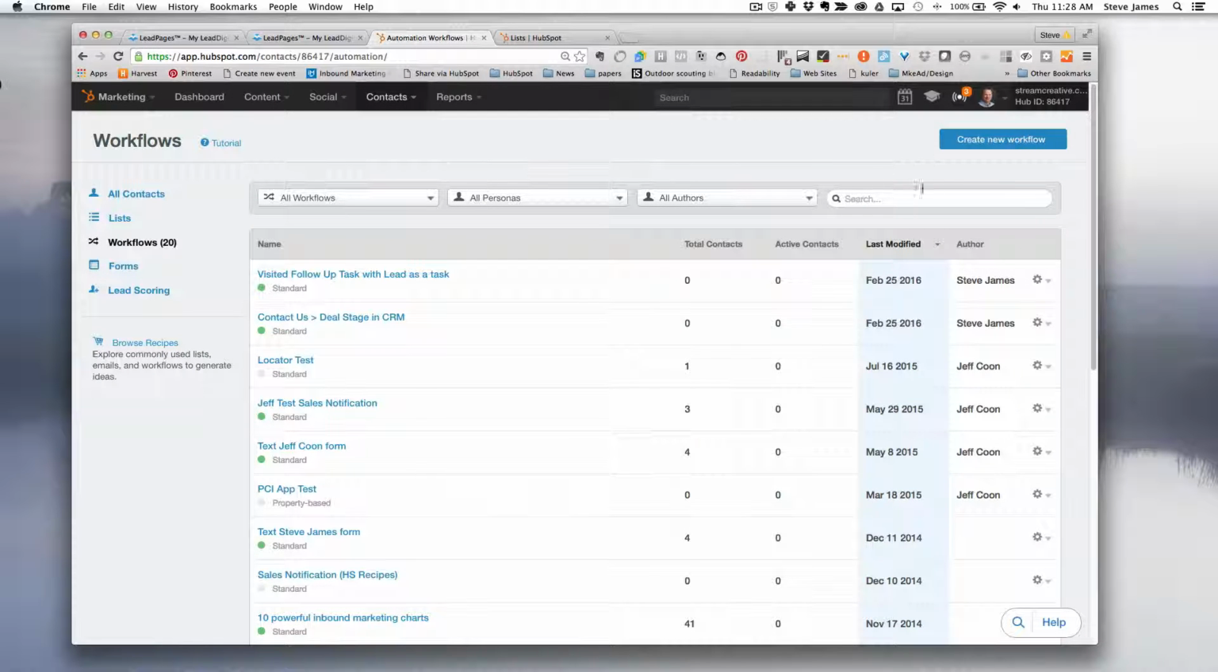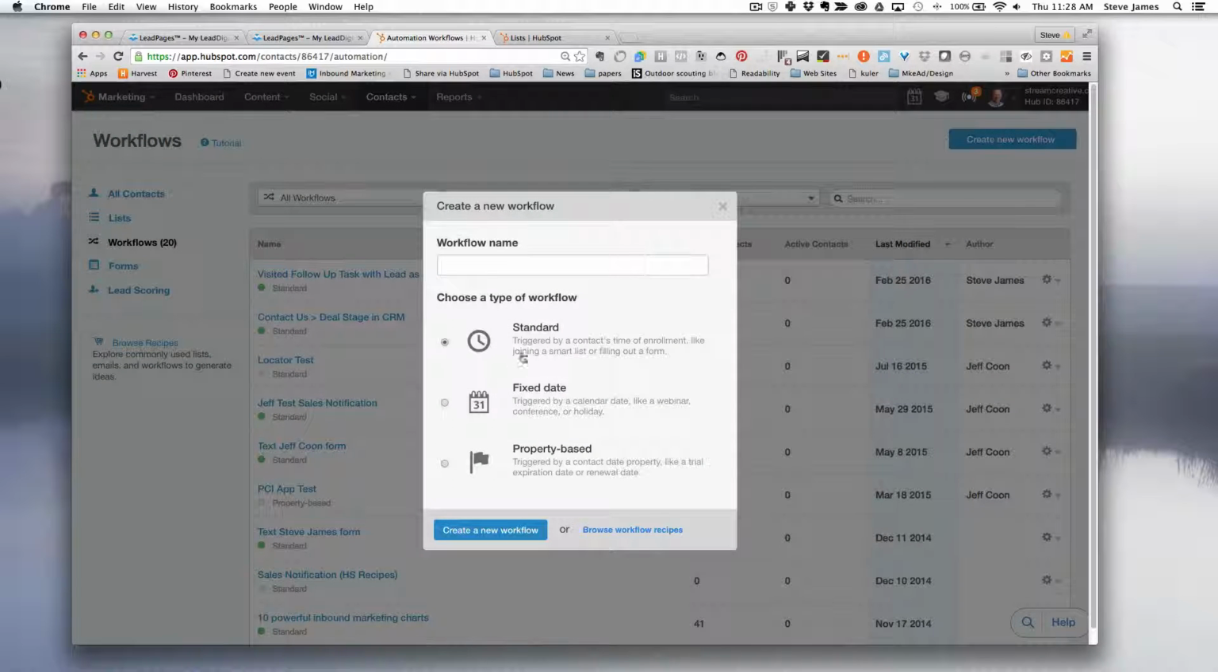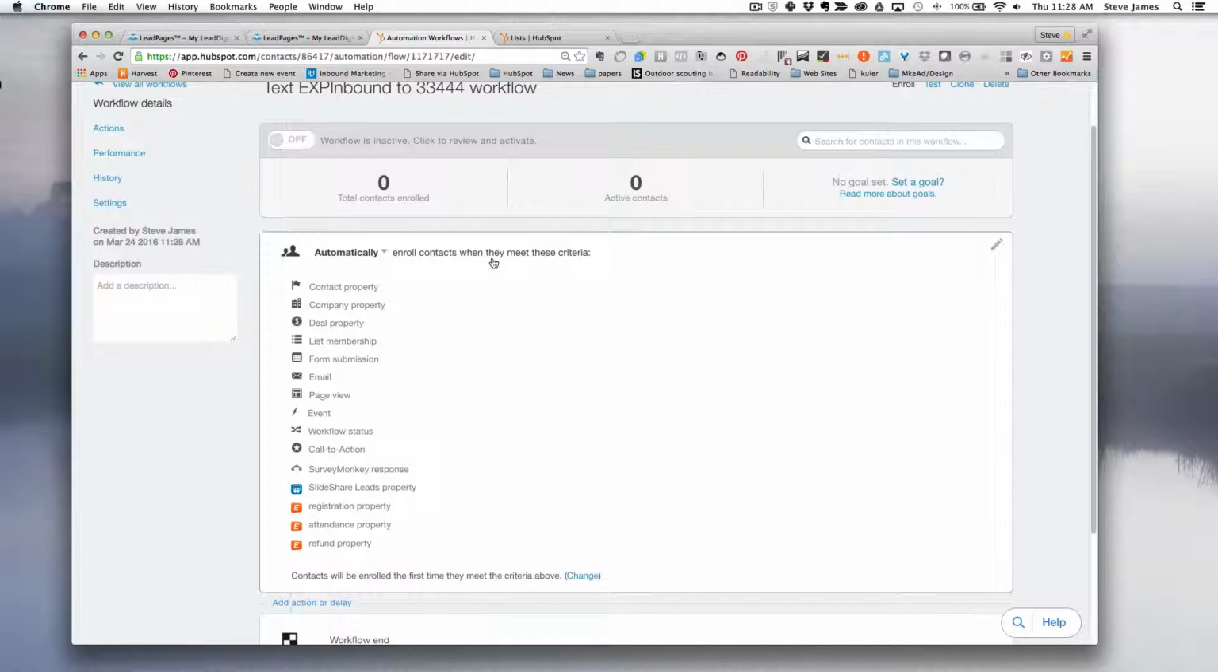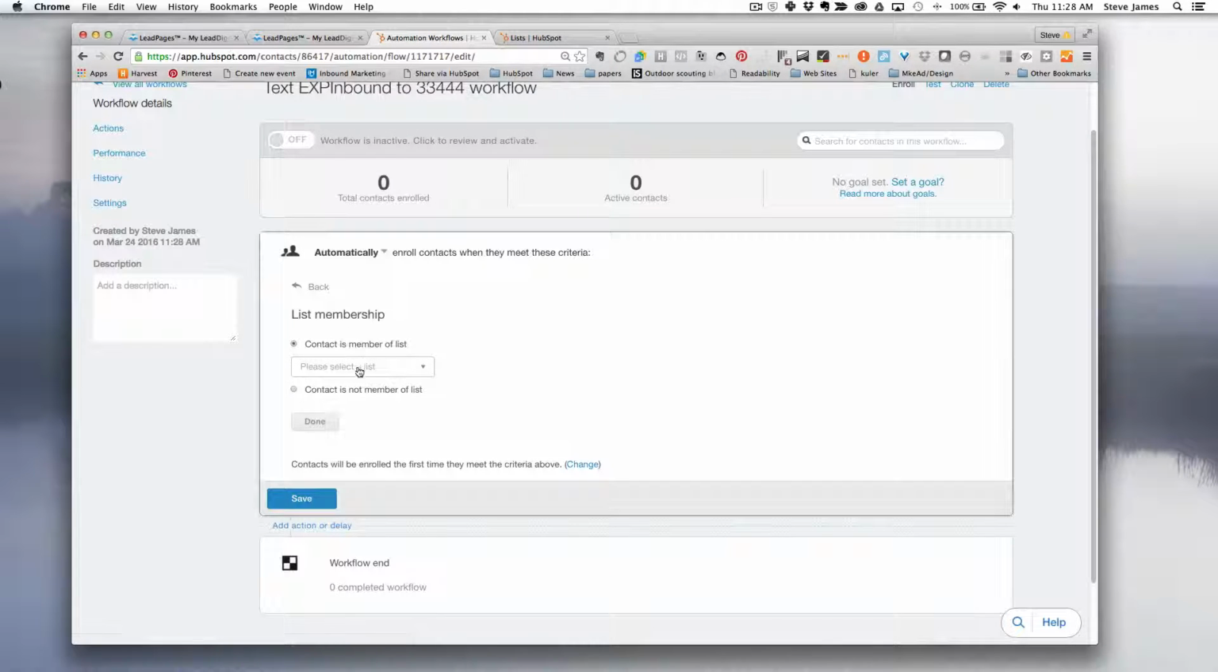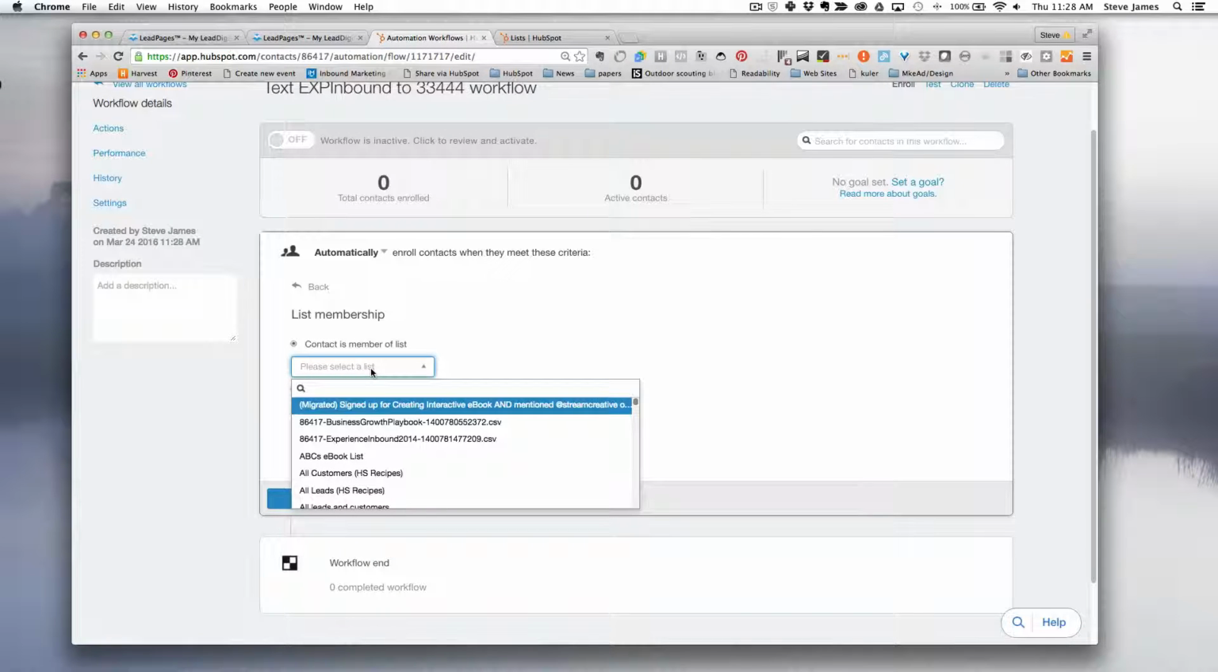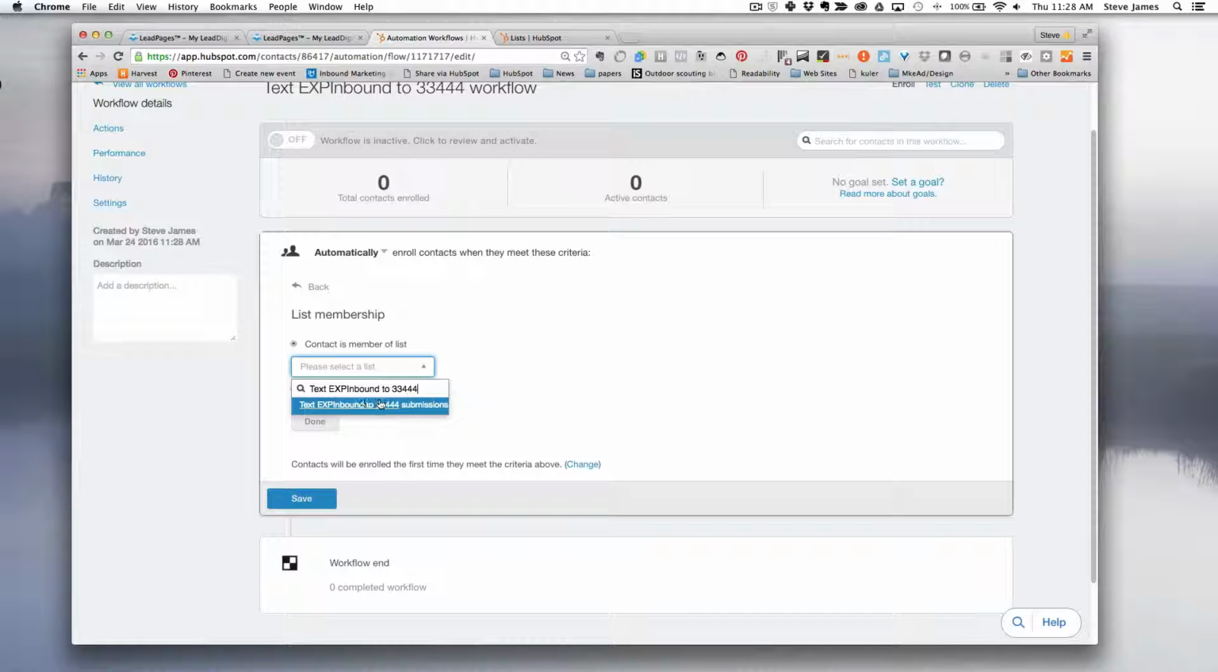Here I'm going to create a new workflow based on somebody that submits this form. So I'm going to create a new workflow. I'm going to make it a standard workflow. I'm going to give it the same name so I can keep track of this stuff. And I'm going to enroll contact when they meet the criteria of a list membership. So I'm going to go here. Automatically, it's going to be this drop down. I'm going to search for the submission list membership. I'm going to hit save.